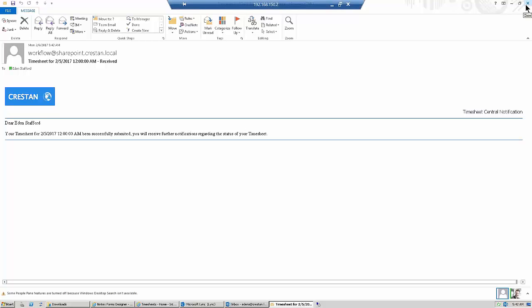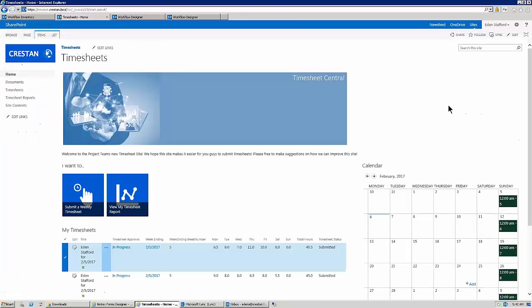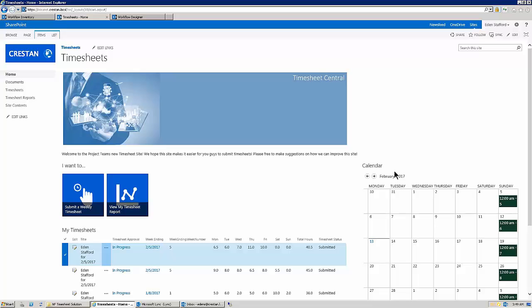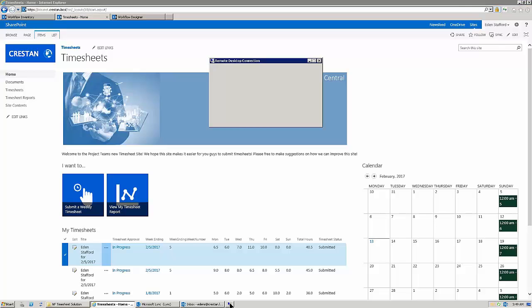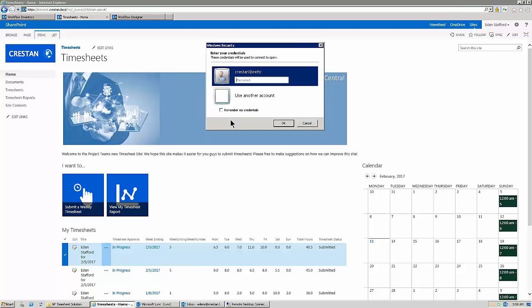So it's always nice to send users those types of notifications so that they know that it's gone through successfully, right? So now what's going to happen is the workflow is set to go to the employee's manager to approve the timesheet. So what I'm quickly going to do is click on my remote desktop connection and log in as Brett, who is actually Eden's manager.